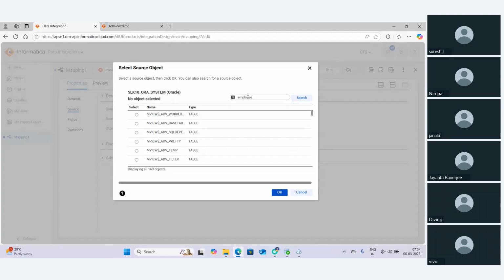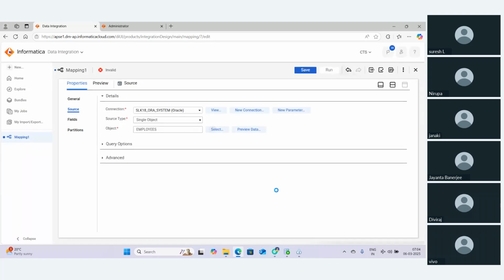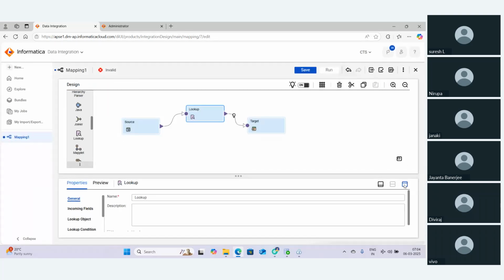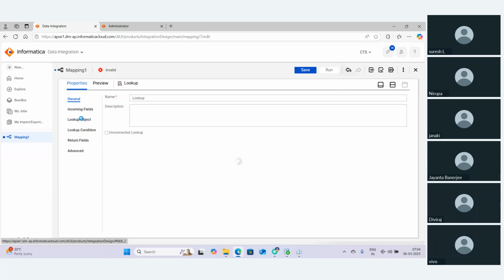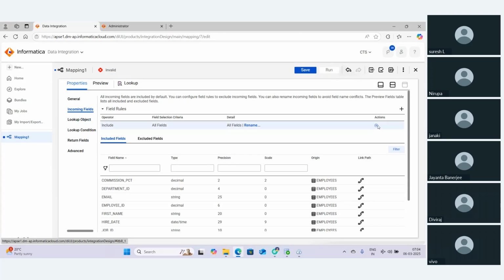I'm selecting the source table. So employees is my source table, where I'm getting all the columns. Then I'm doing a lookup on the target table. Before that, whenever we use a lookup, it is always advisable to rename the fields from the previous transformation.